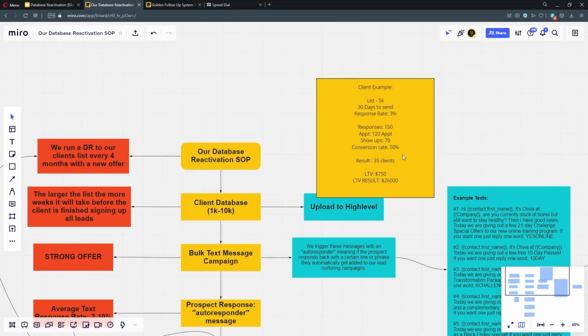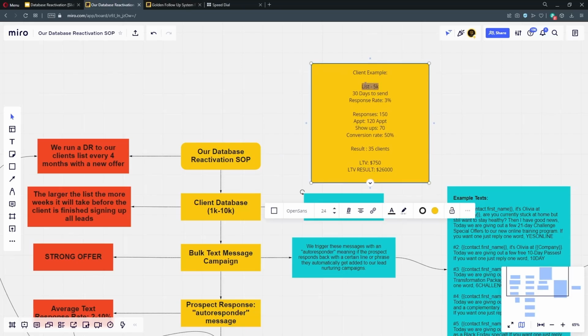Okay? A list that your clients were barely using in 30 days, or 60 days even, doesn't really matter. Let's just say the client pays you 3K upfront for startup. 3 to 5K, doesn't really matter. List 5K, 60 days to send, response rate of 3%, 150 responses, 120 appointments, 70 show-ups, conversion ratio of 50%.